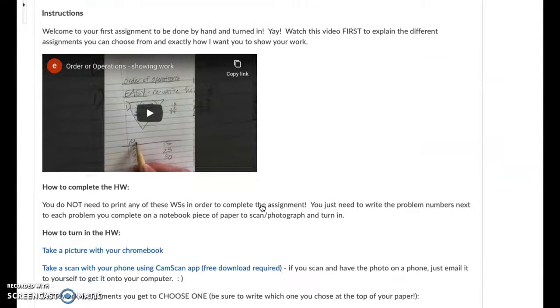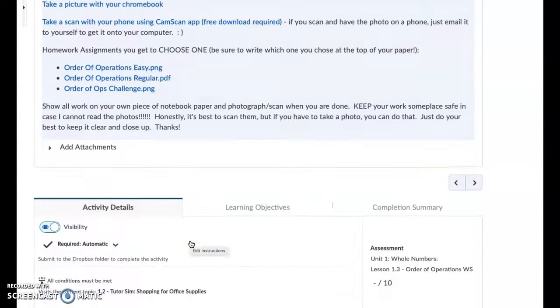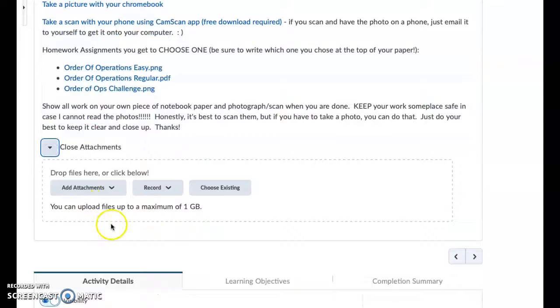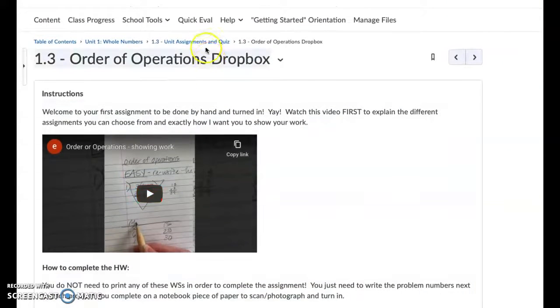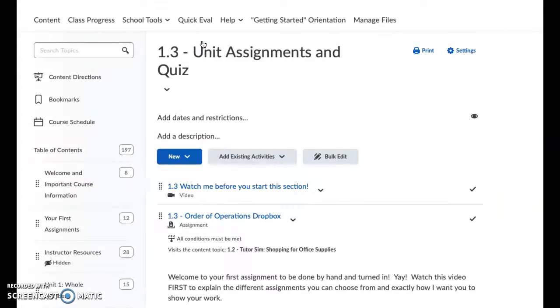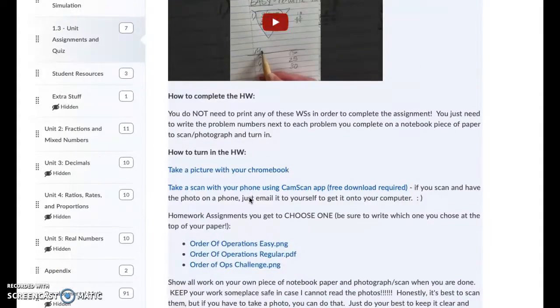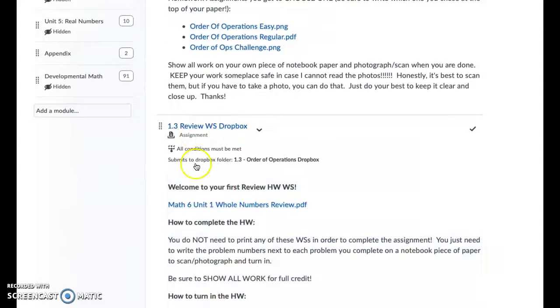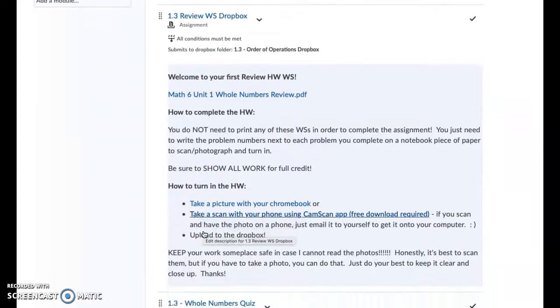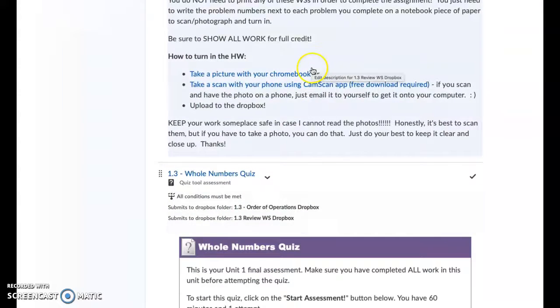You will see the order of operations information, how to take a picture of it. You will add your work to it, add your attachments, and then once you post to that order of operations Dropbox, once you turn something in, then the review Dropbox will show up. Because look, it says you can't open it until you submit to the order of operations Dropbox. So if you haven't turned in your order of operations Dropbox, the review worksheet will not show up. Same here, you're going to do the review worksheet, you're going to turn it into the Dropbox, and once you turn the review sheet and the order of operations into the Dropboxes, then the quiz will show up.